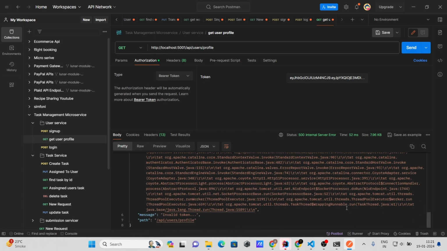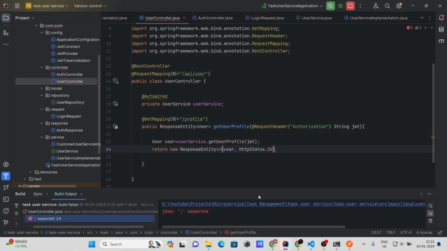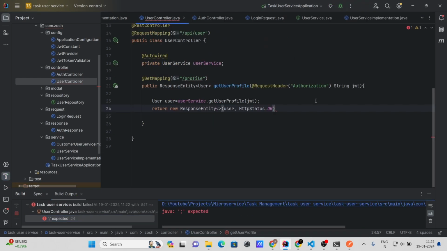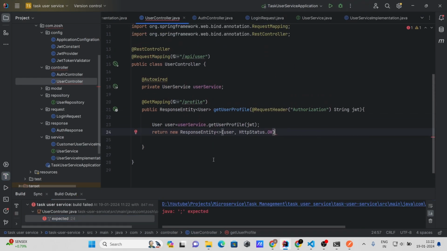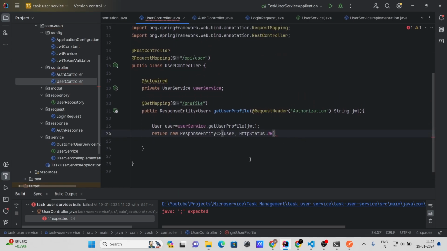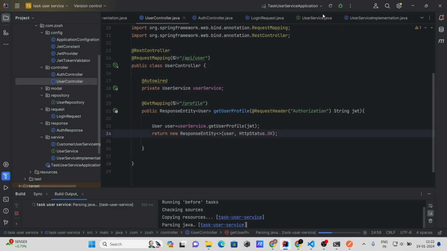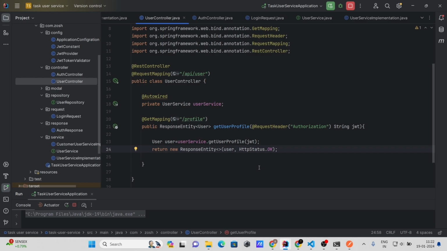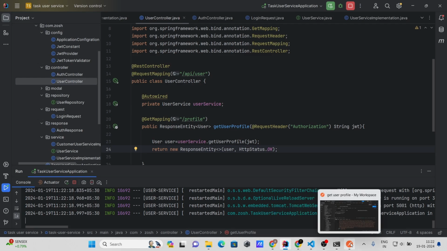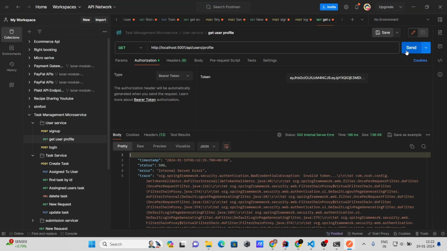and it's giving invalid token. Why? Let's go to here, check what is the problem, stop and run. I guess I have one error here. This one. Okay. Now it will work fine. So now let's go to Postman again. Let's hit this again.